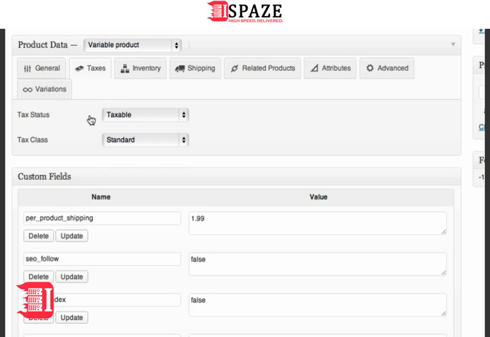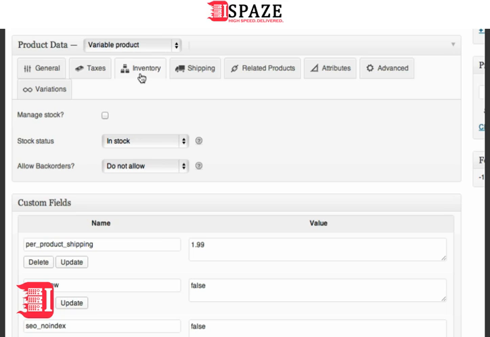Under the Taxes tab, you can choose whether or not this product is taxable, and if so, which tax class to use. Under the Inventory tab, you can set whether or not to manage stock of the variable product. You can set whether or not the product is in or out of stock, and whether or not to allow back orders. Stock management can be overridden for each individual variation, which we'll explain in a moment.